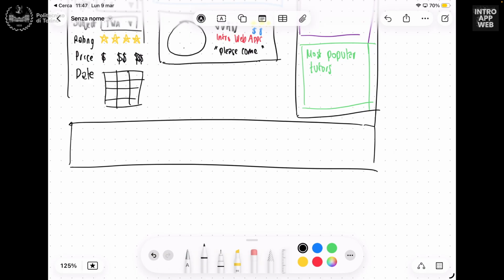What do we usually put in the footer? Social networks, yeah, like some icons here. And usually the contact info. Phone numbers, and the place where the company is based. Phone, mail, something like this, okay?